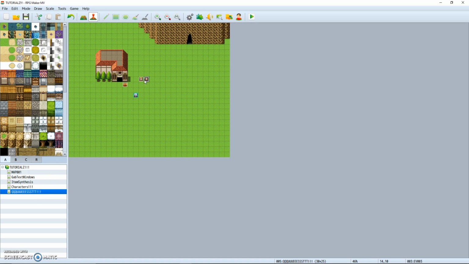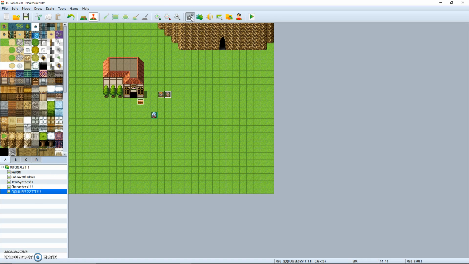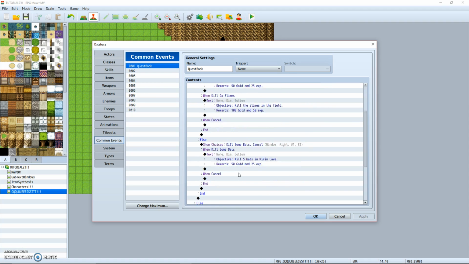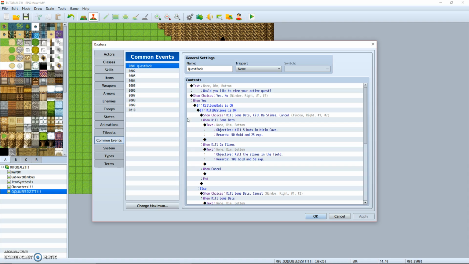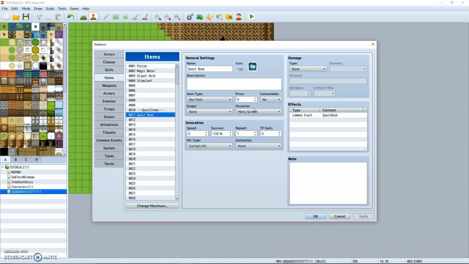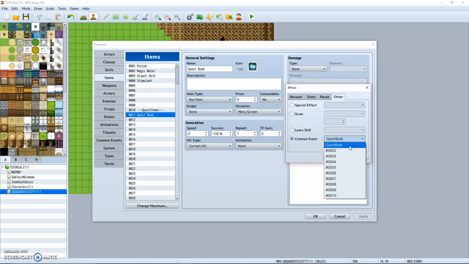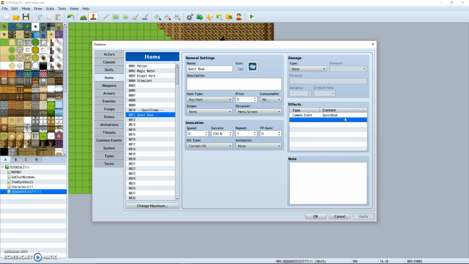Okay, let's go ahead and show you. What you guys are going to need is a common event called Quest Book. Don't let this right here scare you off. It's just a bunch of conditional branches and choices and stuff in text. You're also going to need an item called Quest Book. To add the common event effect, I double click under here, go to Other, then Common Event, and then select whichever common event I want. I already have it right there.